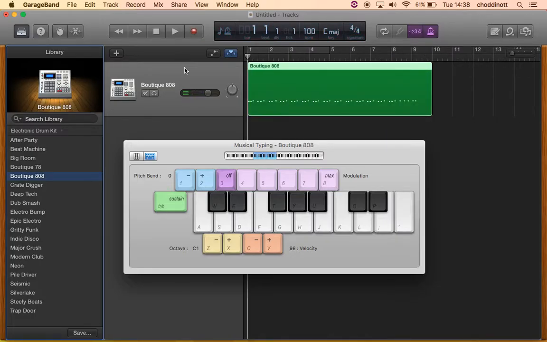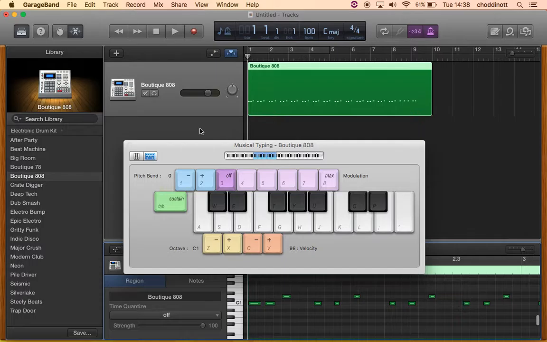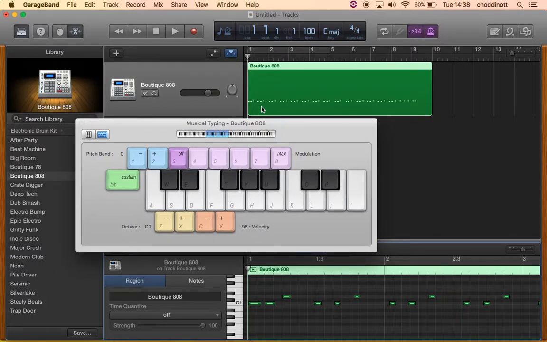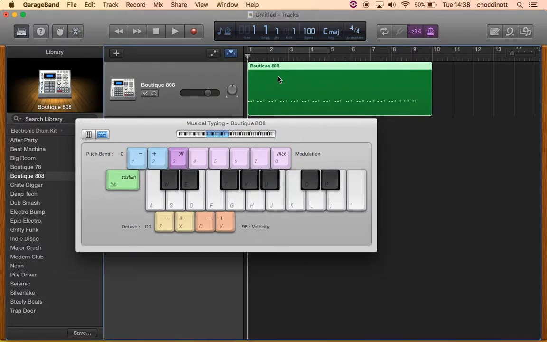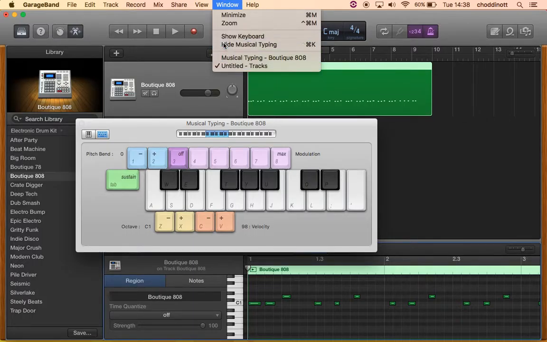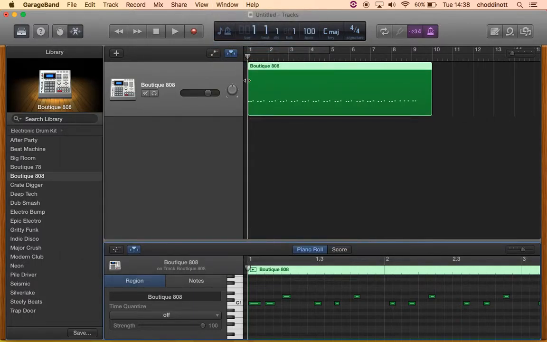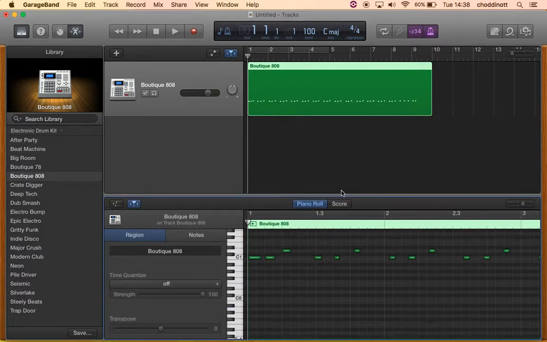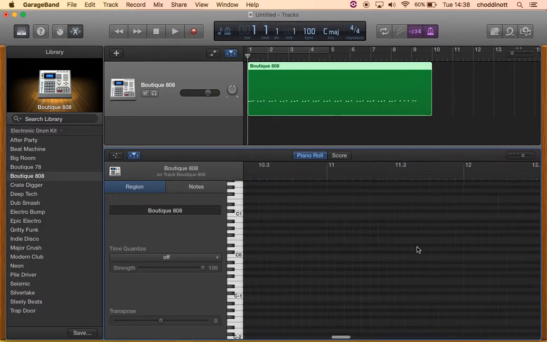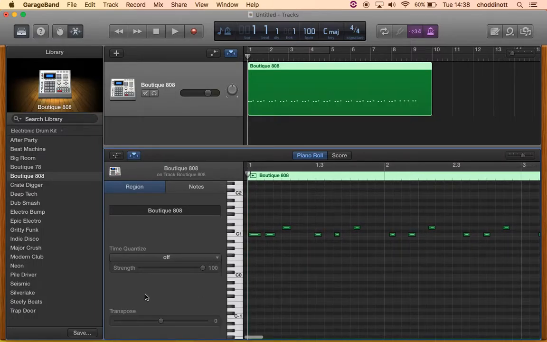Okay, so I went a little bit off time there, a little bit deliberately, and I've double clicked on this screen here. So I double clicked and this comes up here. This is in the way now, so I can go to Window and I can go Hide Musical Typing. But the shortcut is the Command K button. Okay, right. Now I've come up with the piano roll here. Shows me exactly what I've played. And as you can see, that is terribly out of time.